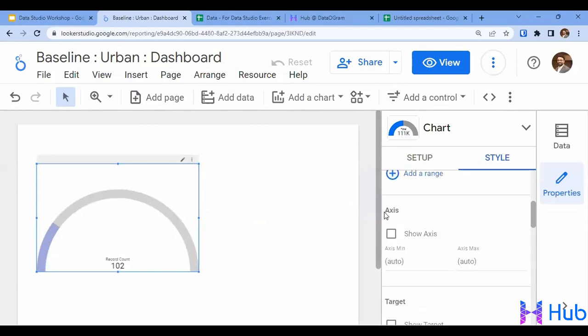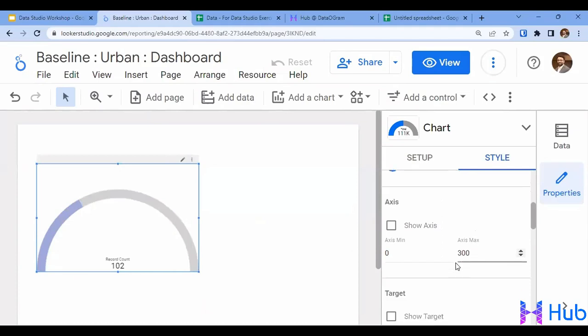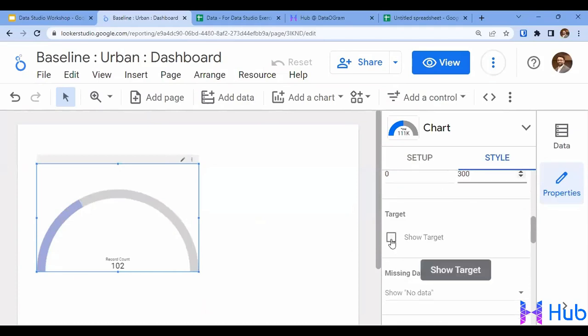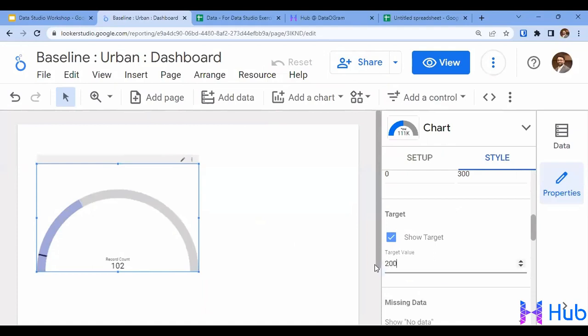Here, you see that I have the option of putting in the maximum value and the minimum value. So the minimum value is 0. Maximum value I'm expecting to collect, let's say 300 data points. That is my maximum. And I want to set a target in terms of how much it should be. So let's say my target is 200.